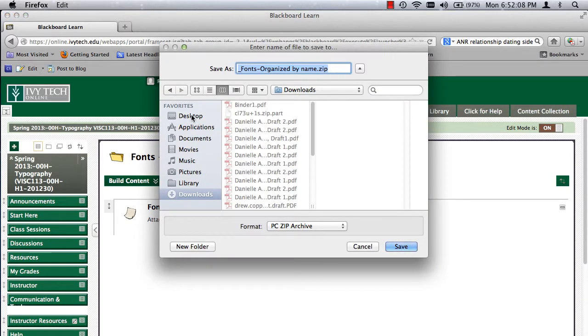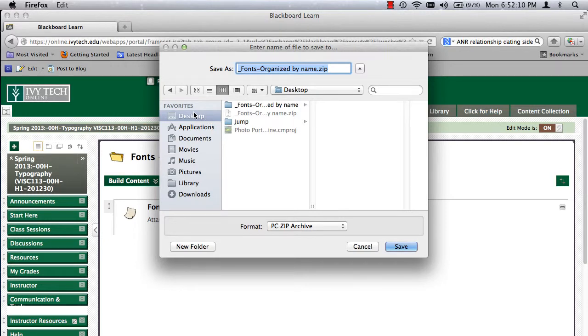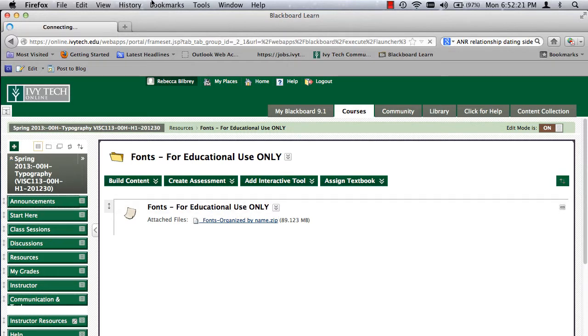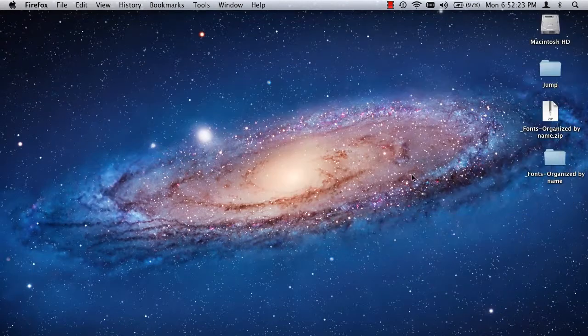I would recommend you just put it someplace safe. I'm going to put mine on my desktop. Now I already have it on the desktop, so I'm not going to do it again because this would take about 10 minutes. So I won't hit save, but you would. I'm going to hit cancel. Now I'm going to minimize Blackboard, and this is what I have on the desktop. I have this zipped file.